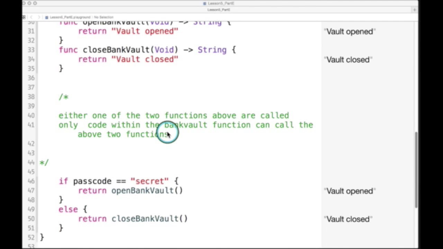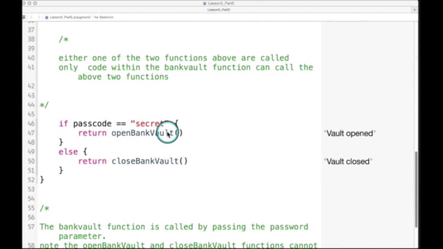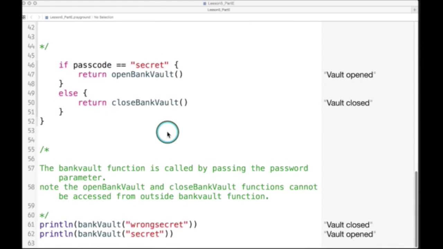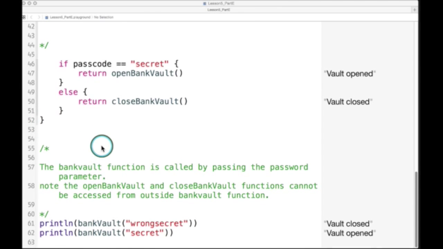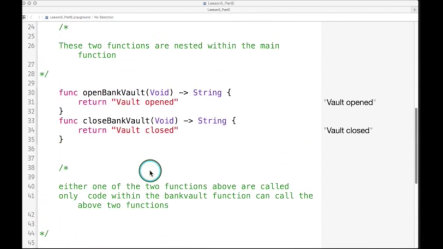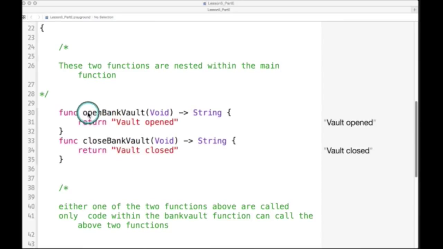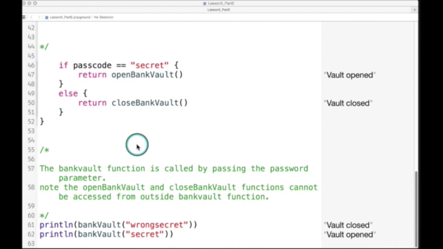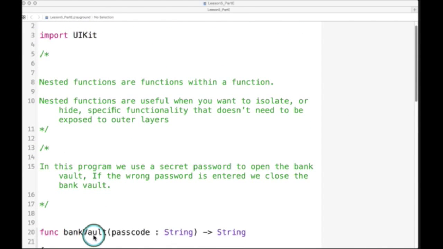Now that we've defined the function with its two nested functions, let's try and use the function. Now I'm outside of this curly bracket, which belongs to that main function called bank vault. I will not be able to see these two functions. They're not visible to me. The only function I will be able to see outside of this curly bracket is this function called bank vault.